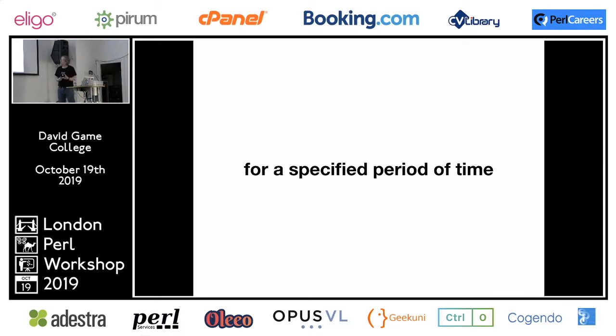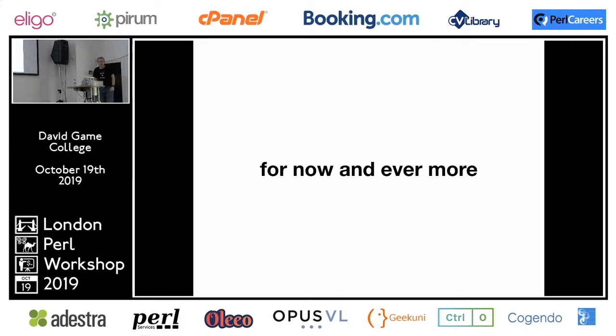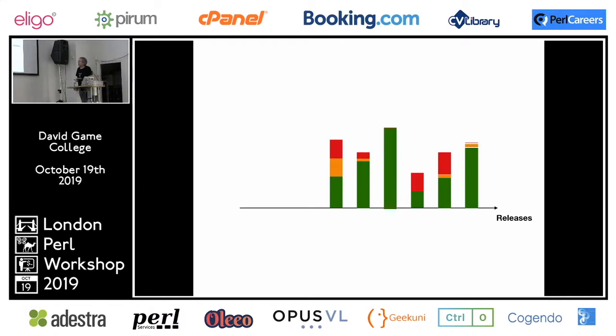Another part of that definition was for a specified period of time. When you're using things from CPAN, you want to continue using them. If I start using it now, I don't want it to break at some random point in the future. CPAN Testers also retains all the test results for all previous releases. The figure shown on MetaCPAN is the current release, so you might think, okay, this is nice and green, this is a module I can rely on.